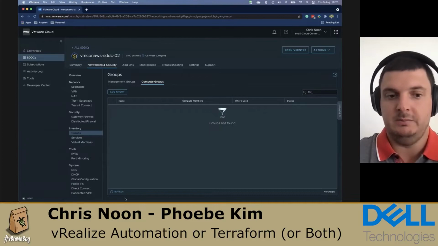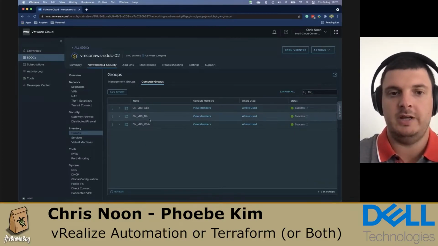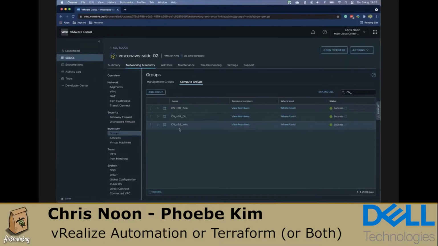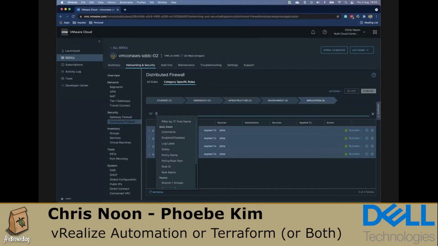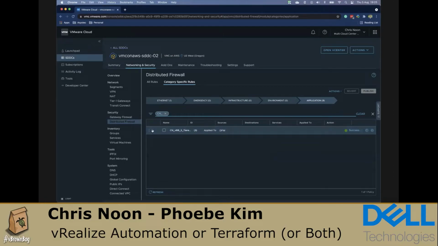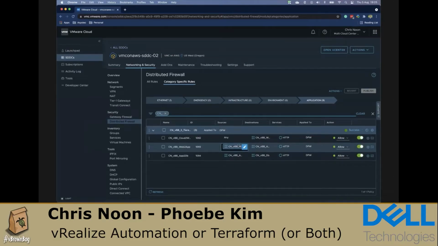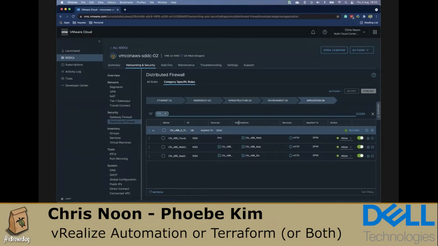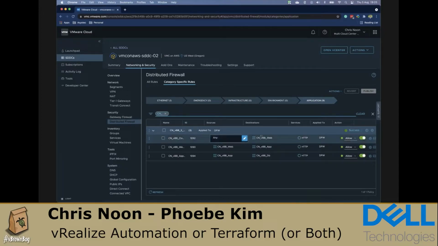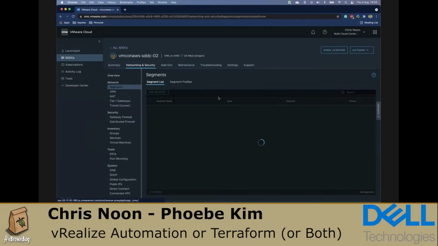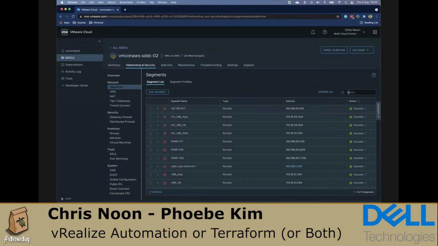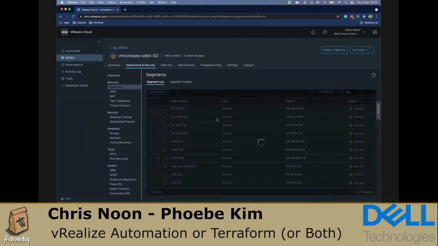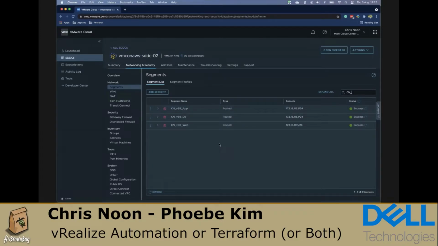So if I go to VMC now, you can see I now have my groups, my 3 groups prepended with CN. If I check here for my rule, you can see I have a policy and I have my 3 rules. I have my any to web, web to app, app to DB. And then finally, my segments will be created, as you can see here.